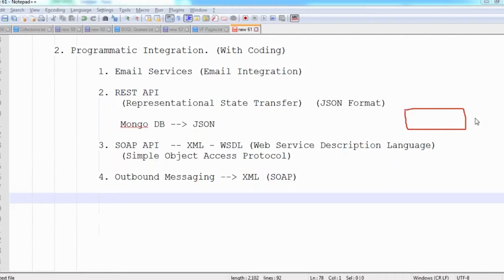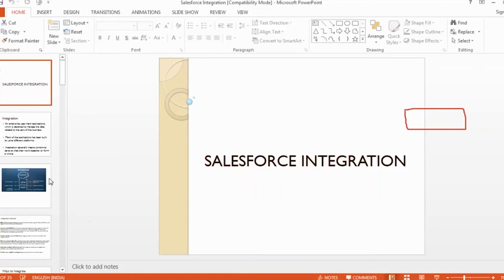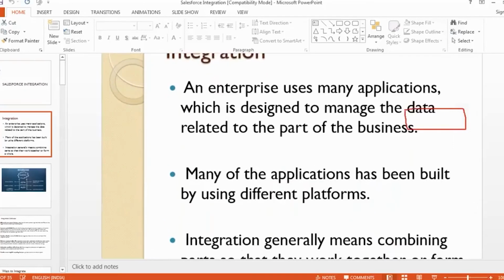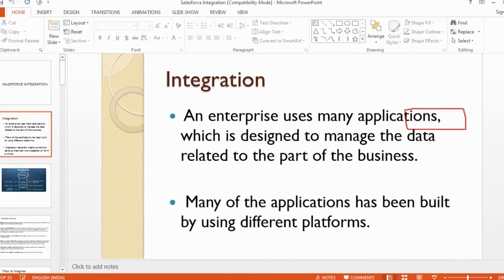So now let's see here. What exactly is integration? Let me explain now. That already we have discussed. What are the things that I have discussed? I have documented inside my screenshots. Let's see.